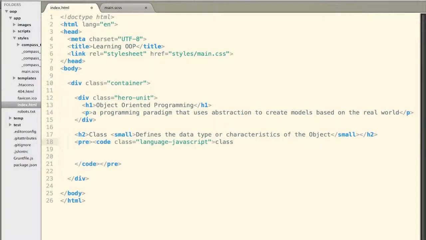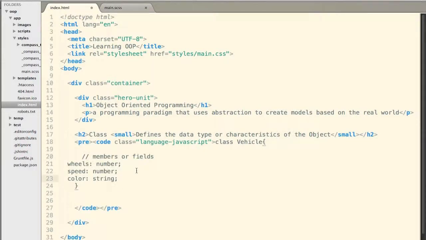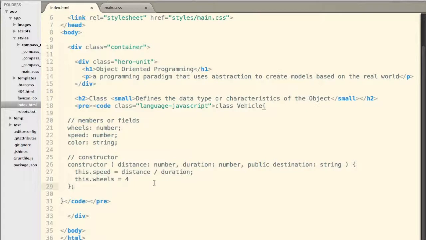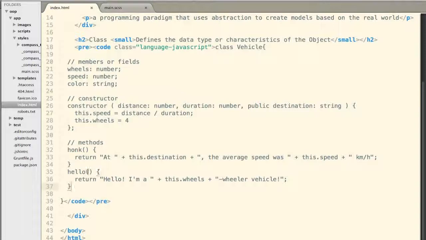So the class is actually a vehicle, and inside the vehicle I have some properties that describe the class, for example wheel, speed, and color. Then I also have a constructor method which basically instantiates the class with a speed calculation, as well as the wheels, which must be four of them. And lastly, I also have a few methods. I have two methods here. The first one is called honk, which will basically say that, hey, I'm from this destination and my average speed was so and so.